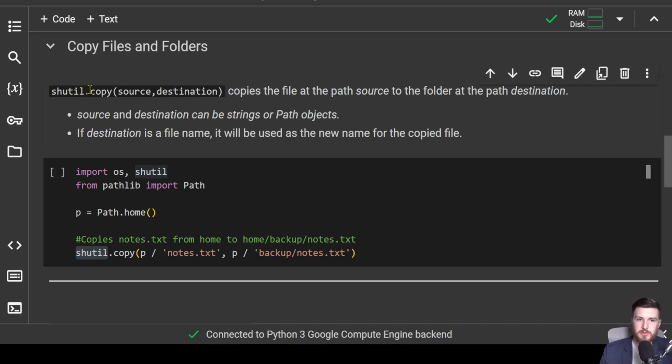And all you do is type in shutil.copy and provide the file you want to copy as the source and where you want to copy to. So if you type in a file path that you want to copy and you type in just a destination folder, then it will copy that file into the folder that you want to place it in. Now, the destination can be a path or a string, and you can also type in the exact file path with the file name, and when it copies the file, it'll change the name of the file as well.